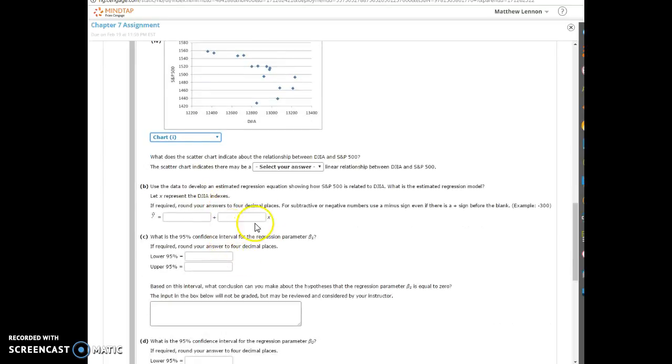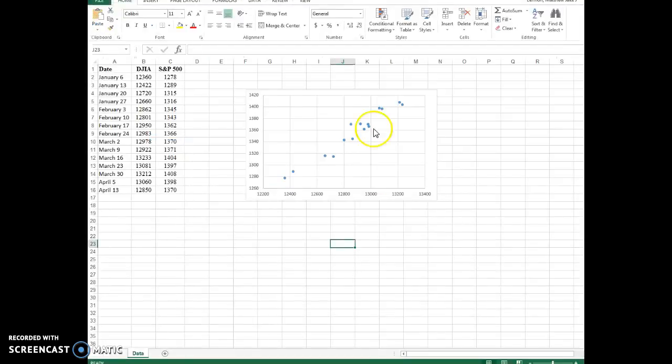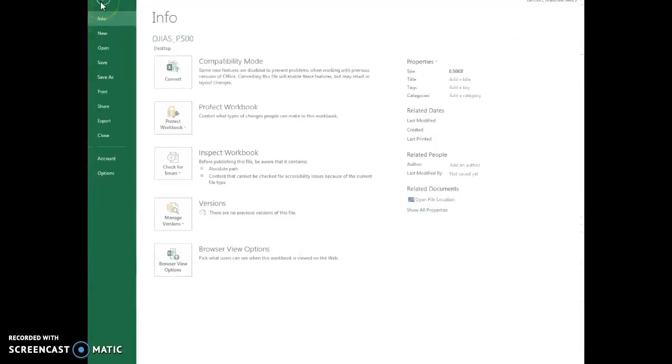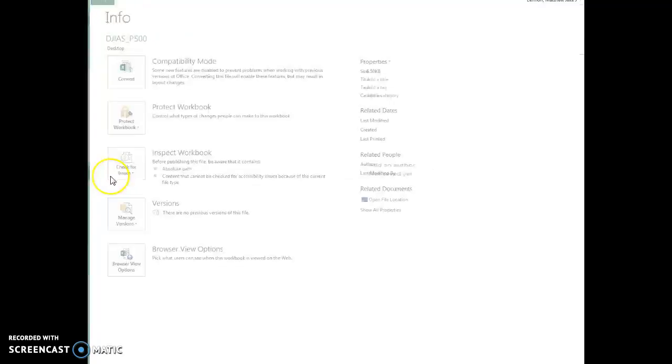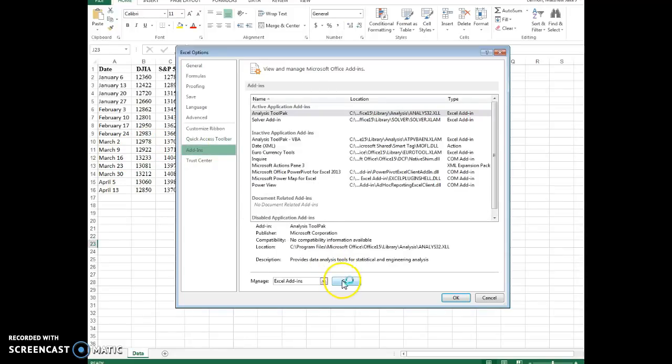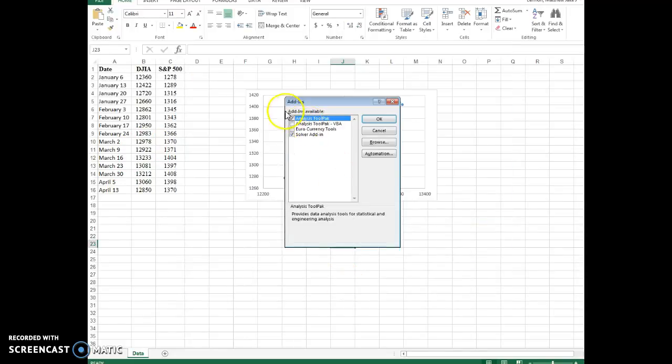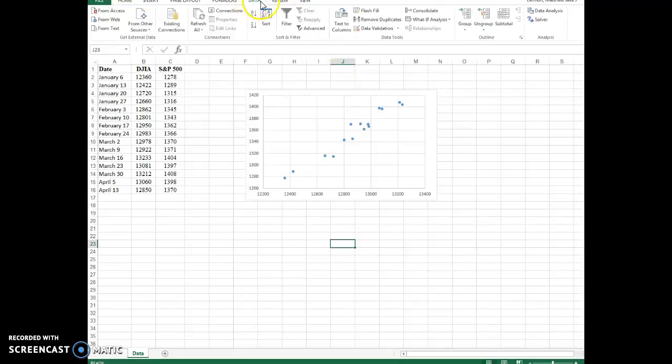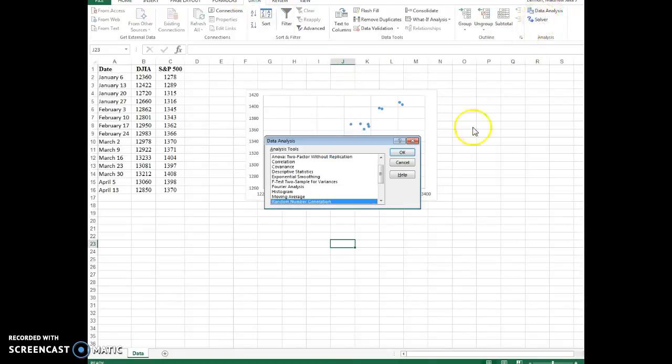Okay, and then B, we want to get the regression equation. So to get the regression equation, what we need to do is make sure the Solver option is added. So if you haven't done that already, usually it's a good idea. So you want to go to Options, Add-ins, and then Manage the Excel add-ins here. And notice how I have Analysis and Solver clicked on. If you don't, you want to do that. And then when you go to Data, you'll have this Data Analysis option.